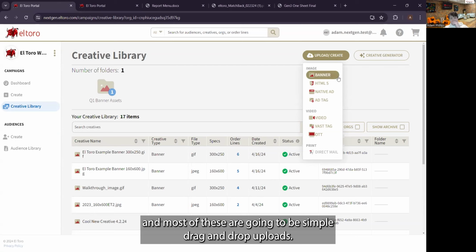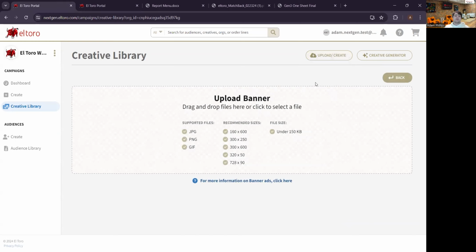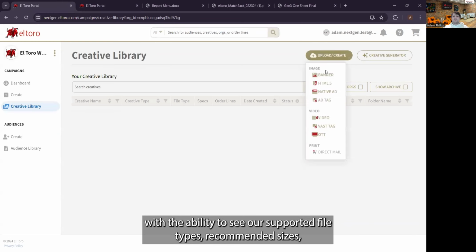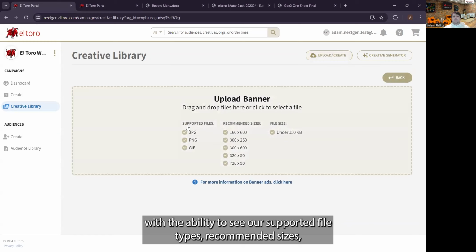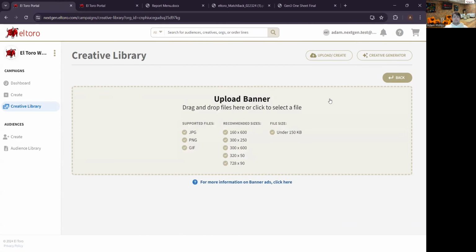And most of these are going to be simple drag and drop uploads. We'll take a look at the banner creative, for example. You get this nice drag and drop box here with the ability to see our supported file types, recommended sizes, as well as some other file type specific information.